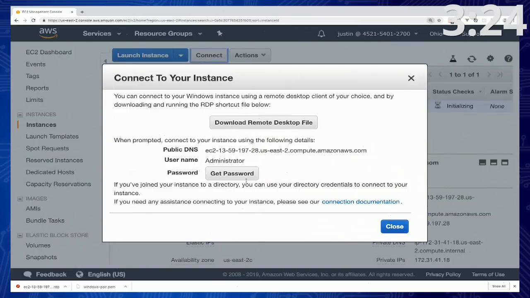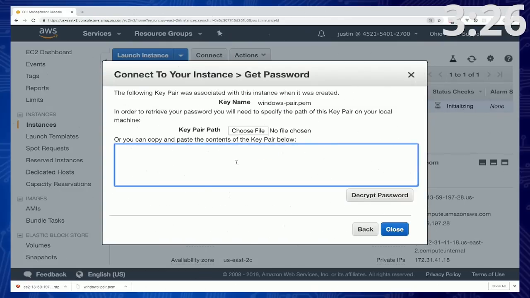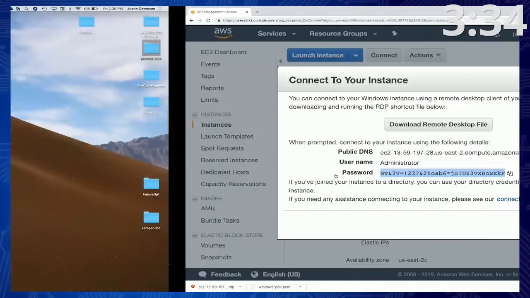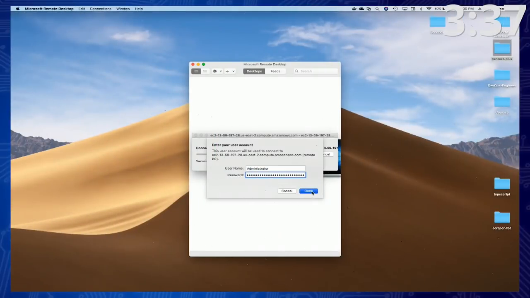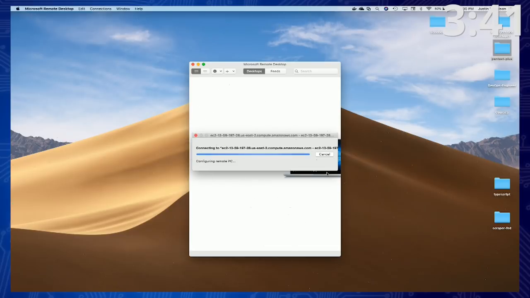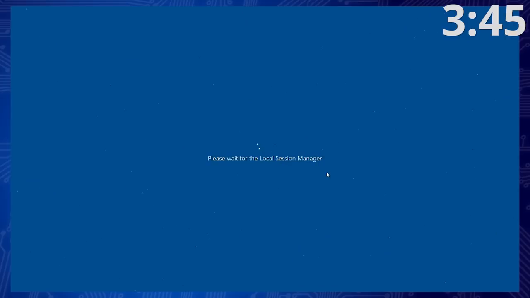Let's go ahead and hit it. Get password. And there we go. Paste. Decrypt password. Oh, yeah. Real quick tidbit. Use this copy to clipboard. Extra white space is a killer. So here we go. It's done. And now it says, do you want to continue? Looks like you don't have necessarily all the certificates. And wait for it. Wait for it.